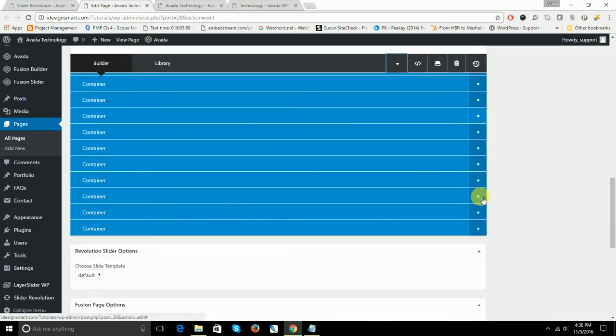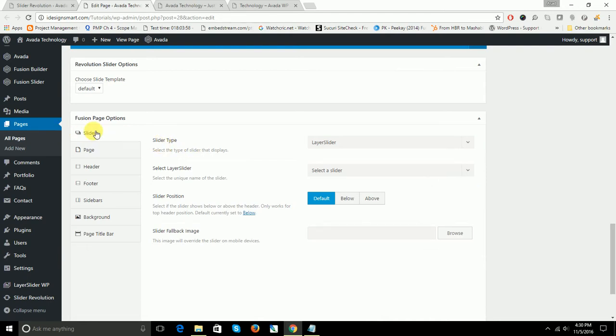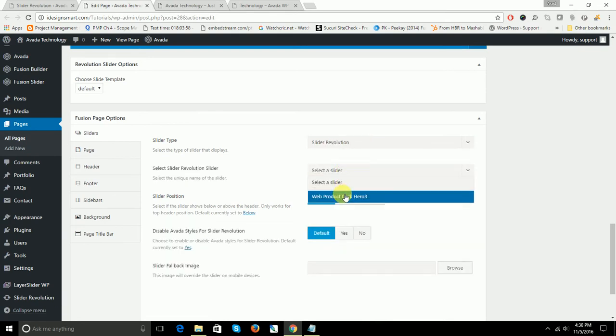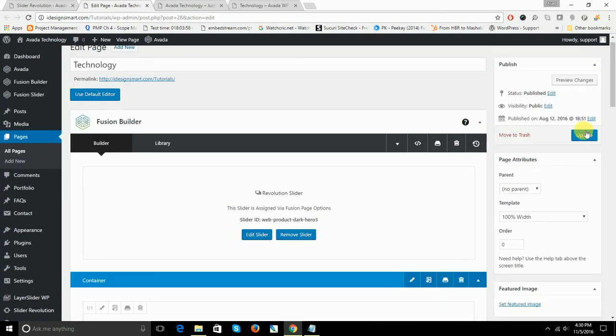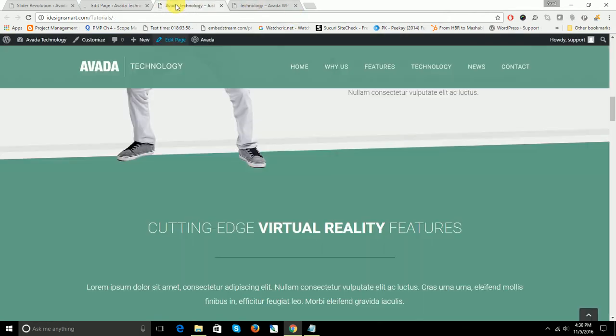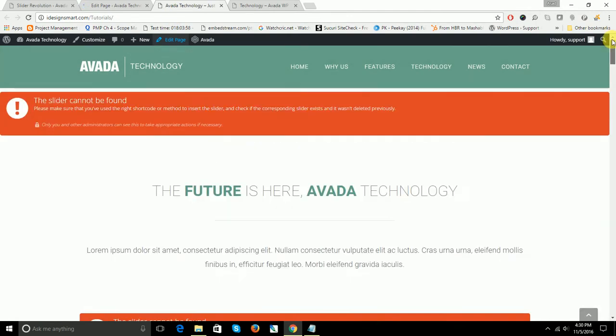But to change the slider, what you want to do is go to page options. So these are the page options that overwrite the global options that you have. So for example, I'll show you the example later. First, we will select Revolution slider, select one of our sliders, and click on update. So once we click on update, and click on refresh here, instead of this notice, we should see a slider coming in.